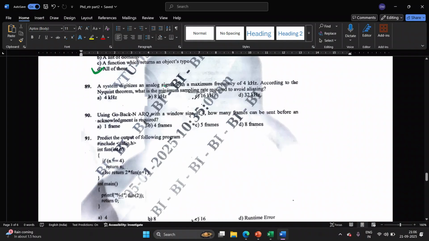A system digitizes an analog signal with a maximum frequency of 4 kHz. According to Nyquist theorem, what is the minimum sampling rate required to avoid aliasing? The answer is 8 kHz. Using Go-Back-N ARQ with a window size of 4, how many frames can be sent before an acknowledgement is required? So using Go-Back-N ARQ, you can send 4 frames.